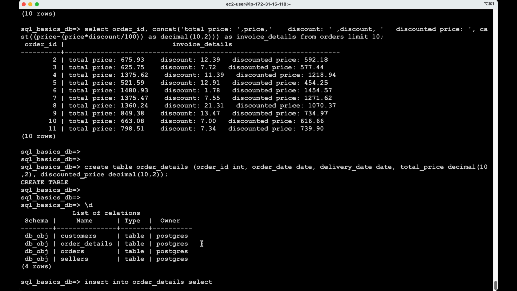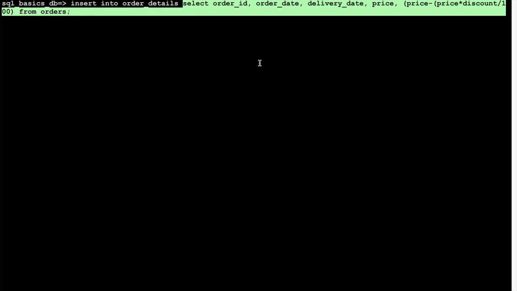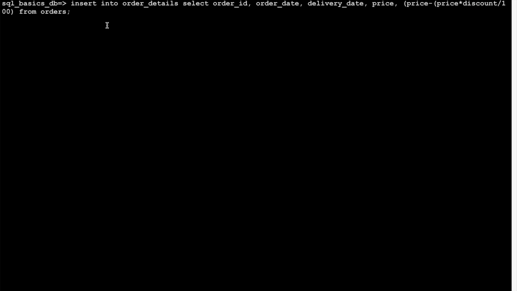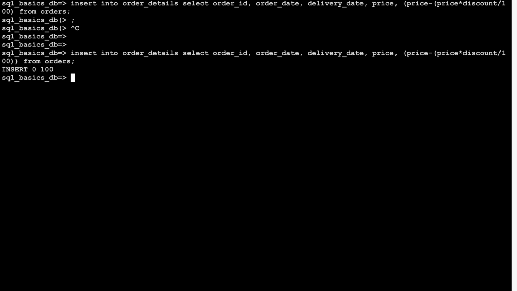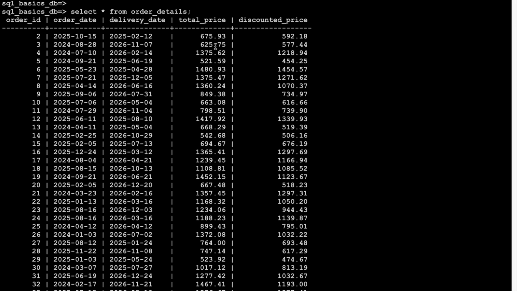So insert into order details. What I am doing here is, as you can see, this is a normal select statement that we had run earlier. But this time I want to insert the output of the select statement into this particular table. Okay, seems like I forgot a bracket, and 100 records have been inserted.